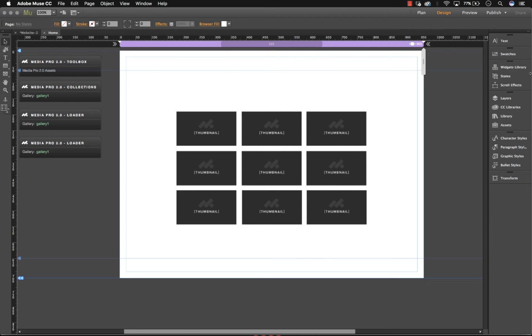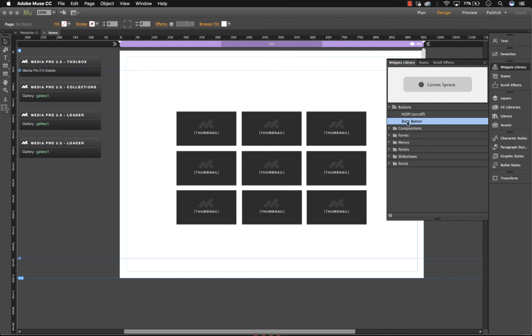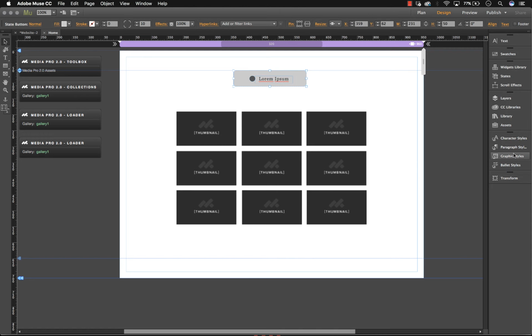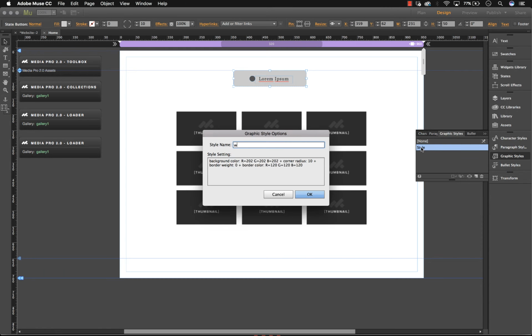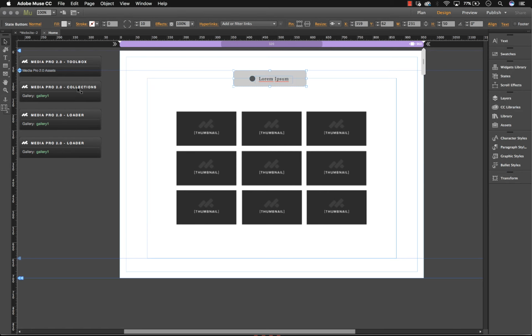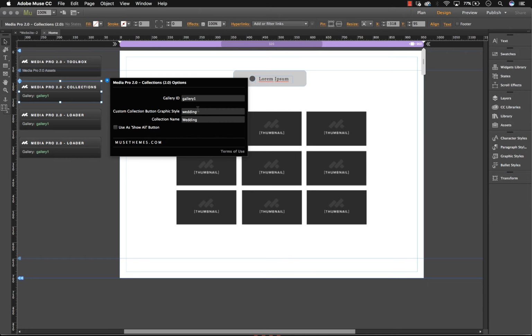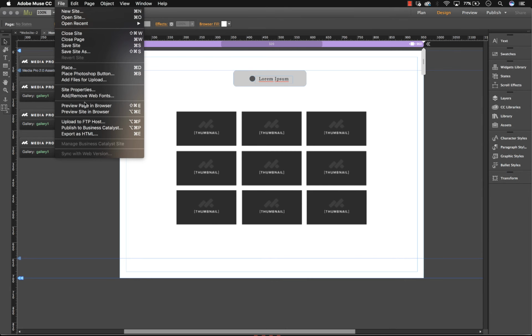To do that in the fastest way possible, let me open up the widget library, and I'm going to drop in a state button, just as is. I'm not going to change anything. Let's set up a graphic style for that state button. I'm going to call that graphic style wedding, just like that. Perfect. And that matches up with what I have in this collection loader component. Let's preview it and see if it works.